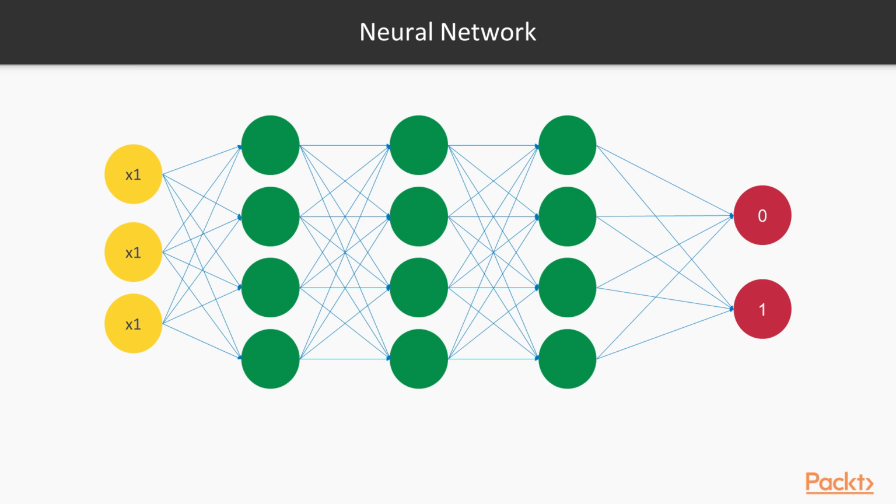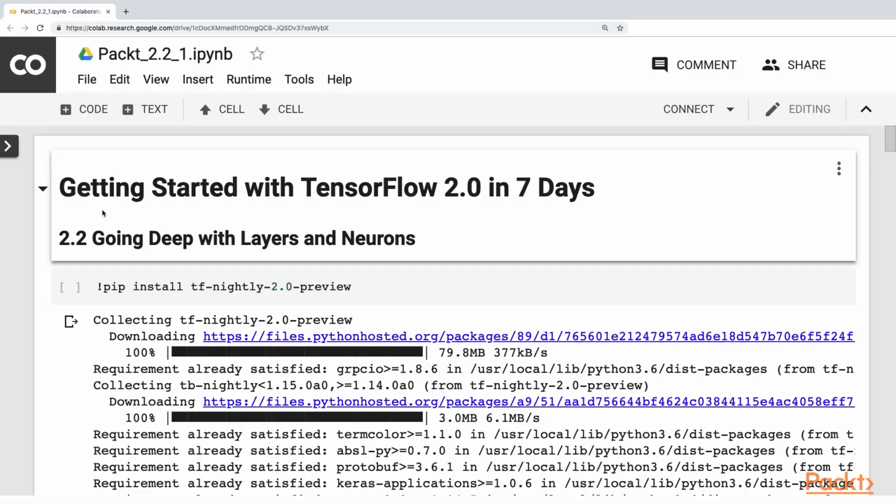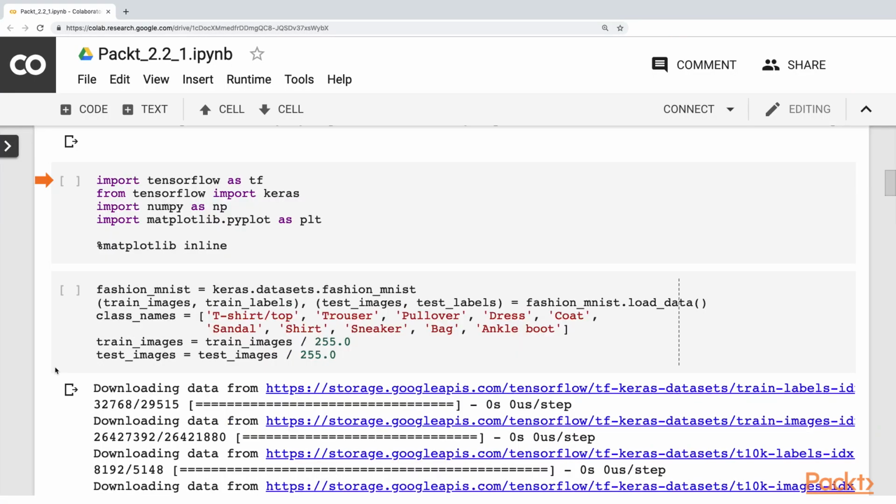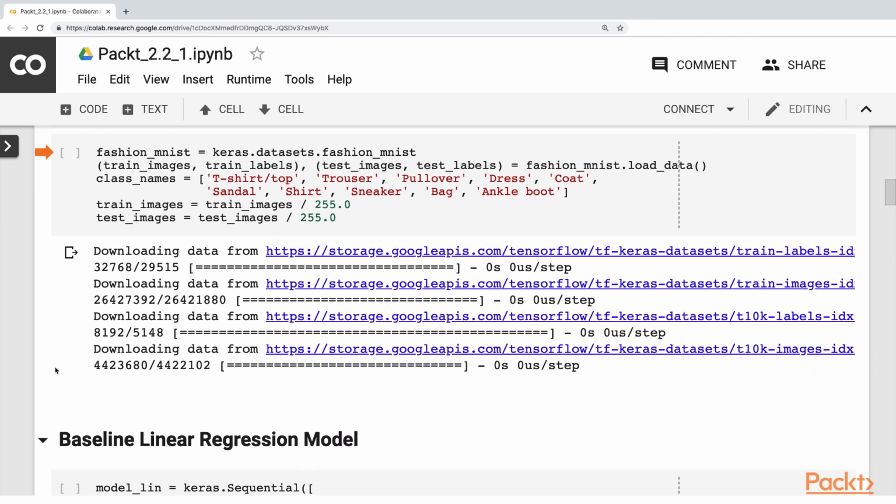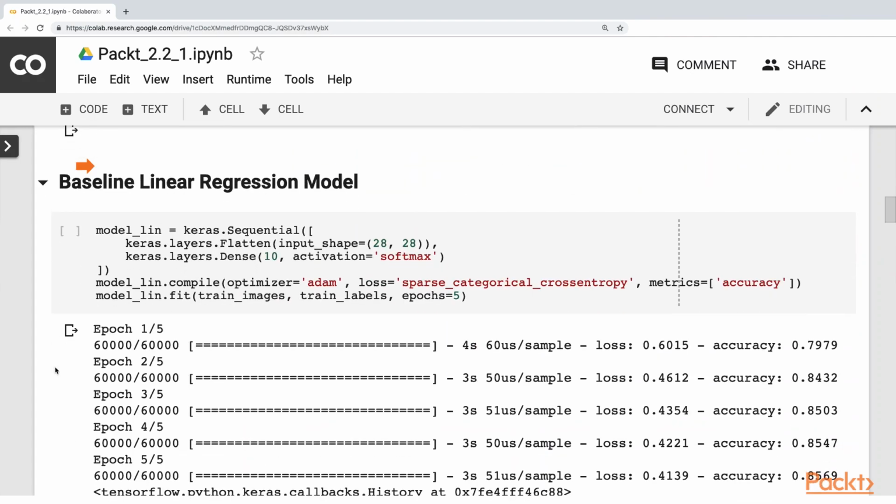Let's see how this is implemented in code on the screen. Start by installing TensorFlow. Then we go ahead and import the libraries we need. We'll make use of the Fashion MNIST dataset. We import that as well. Then split into our training and validation datasets. Then prepare the data as we did in previous lessons.